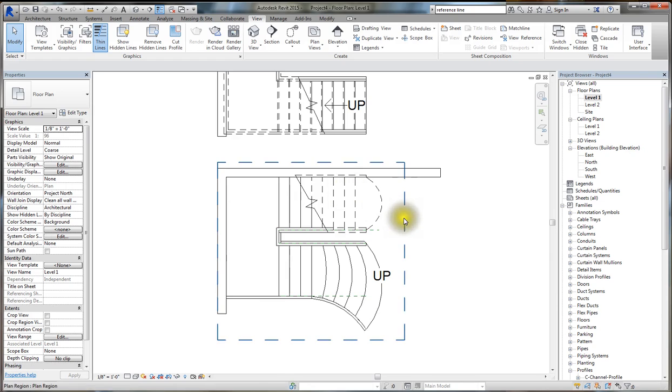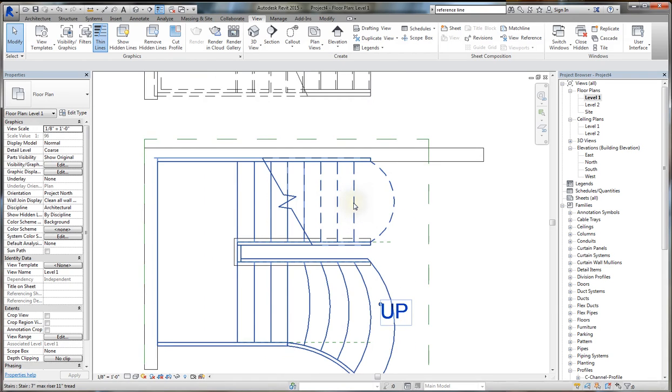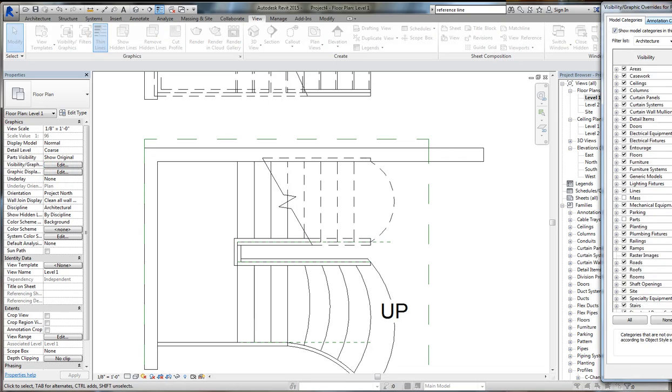Now sometimes you have multiple stairs, like you have 3 or 4 floors, and you have stairs running on top of each other, and sometimes you get these dash lines overlapping the other treads that go below. If you wanted to make these dash lines disappear, there's a couple of ways of doing it. One is the visibility graphics over here.